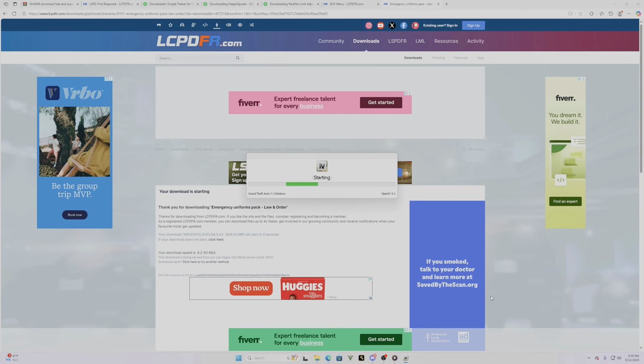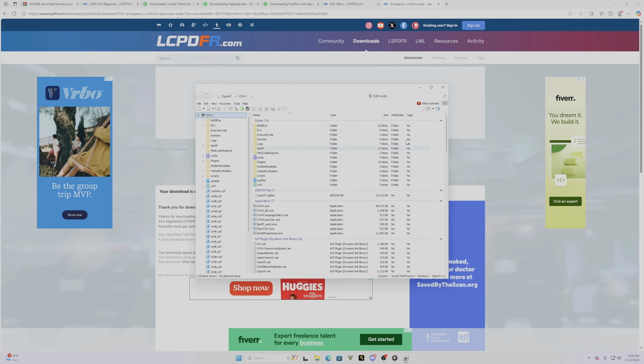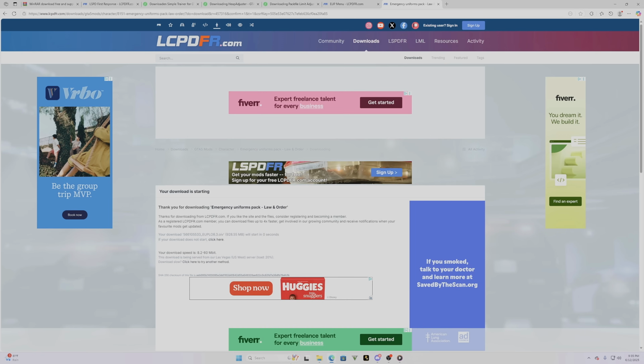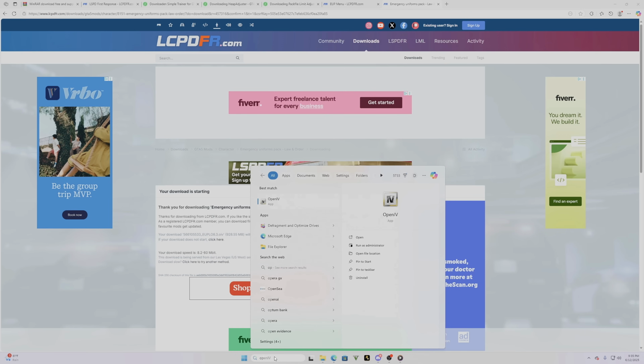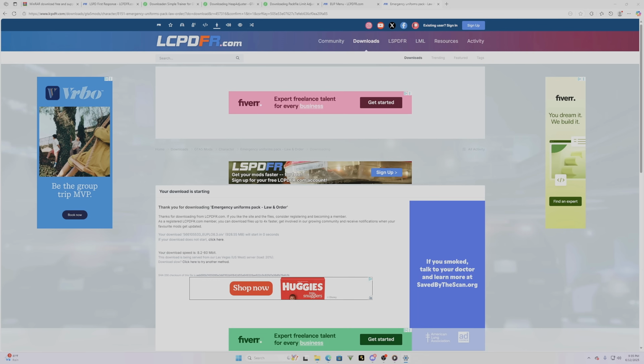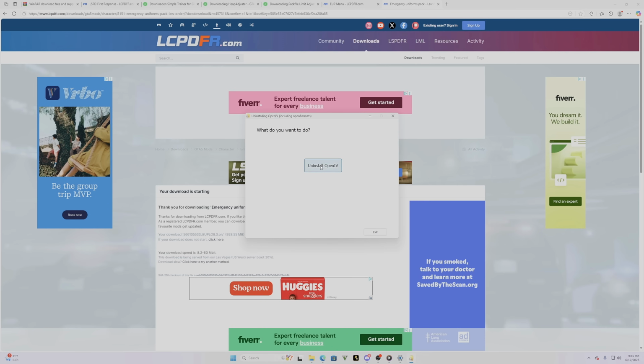All right, so when you first open it up, okay, so what I'm about to do here, I'm about to show you how to do it. So I'm going to delete OpenIV from my game, and then I'm going to restart it all over for you. So I'm going to uninstall OpenIV. Yep, uninstall it.